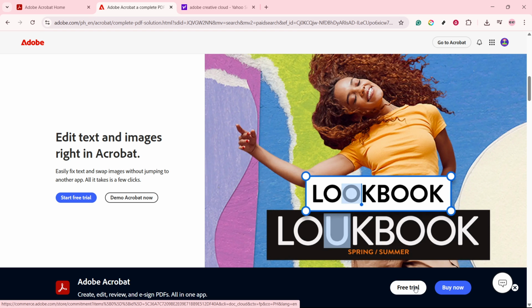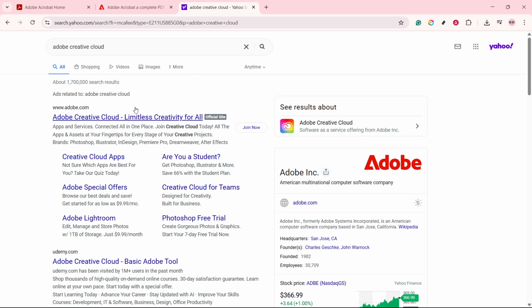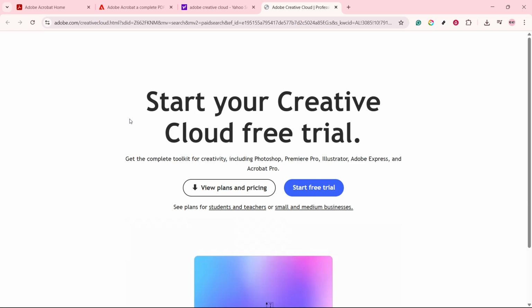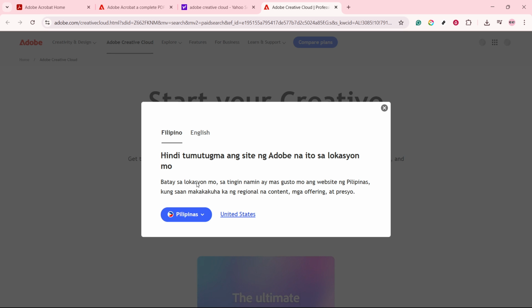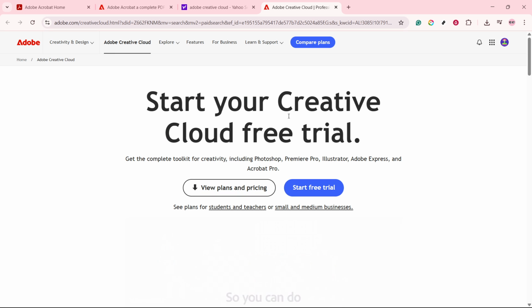Finally, if you prefer using an application over a web-based version, you can explore Adobe Creative Cloud. This comprehensive suite not only includes Acrobat Pro, but a plethora of other creative software solutions. For this, go back to your browser and search for Adobe Creative Cloud. From there, you can download and install the application, which will allow you to manage all your Adobe software in one convenient place. And that's it.